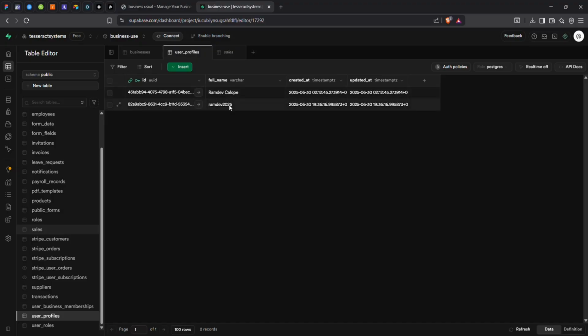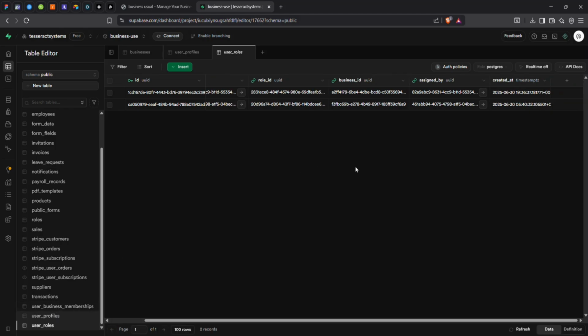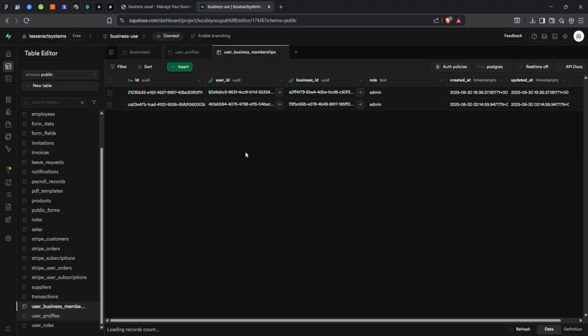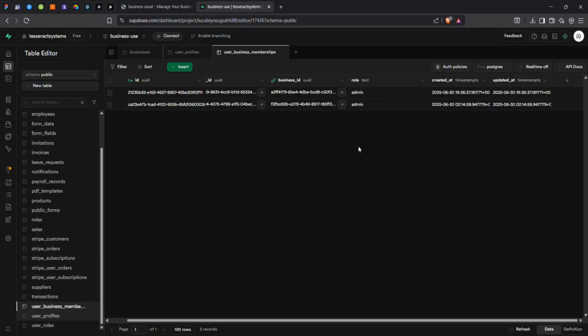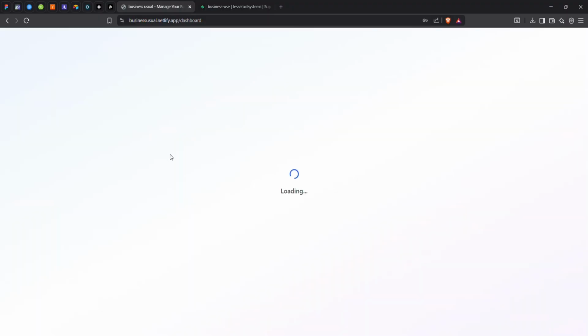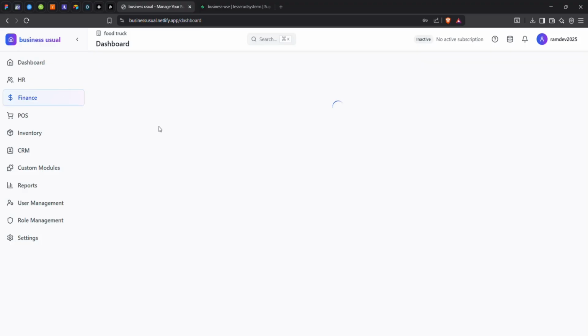As you can see, I'm here, the 2025 username. And I have roles here, role protection, like role level security.